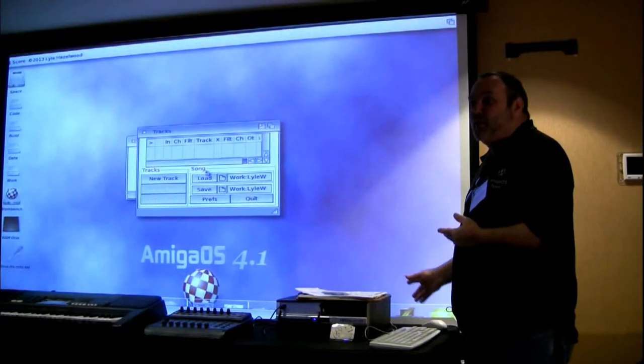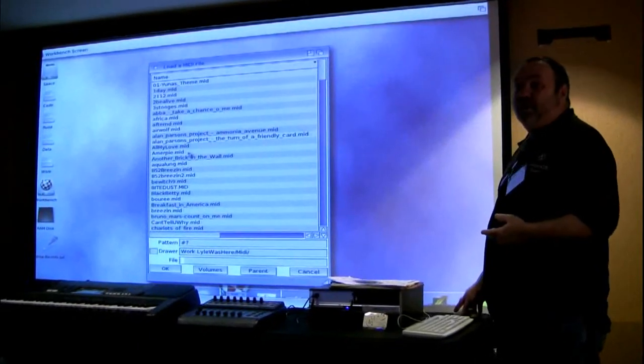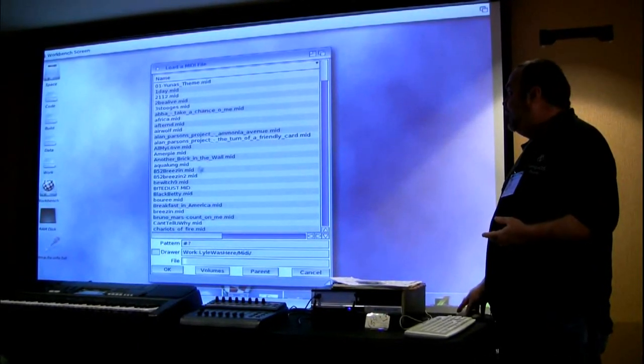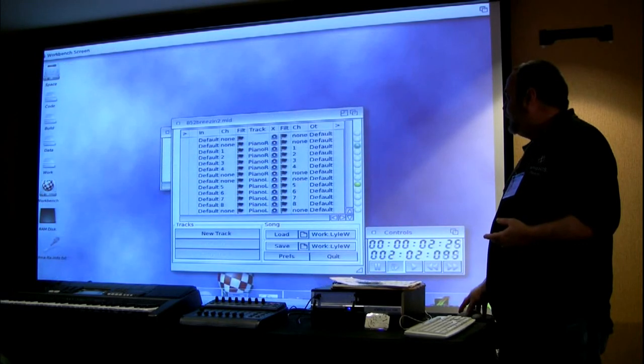And it didn't crash the whole time. Last year I was terrified. Oh, that's just a debug window. That's telling me that it didn't see something in the music track.